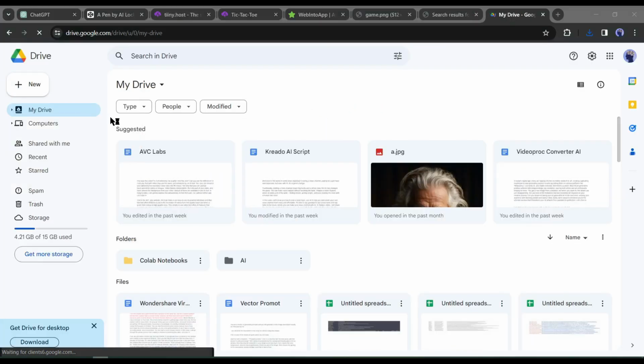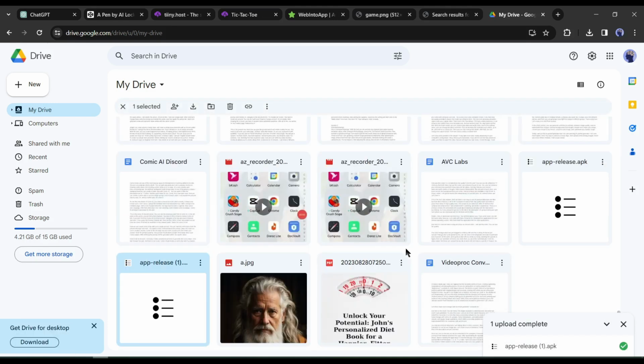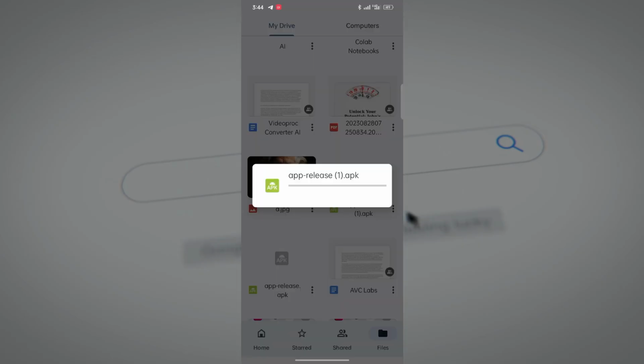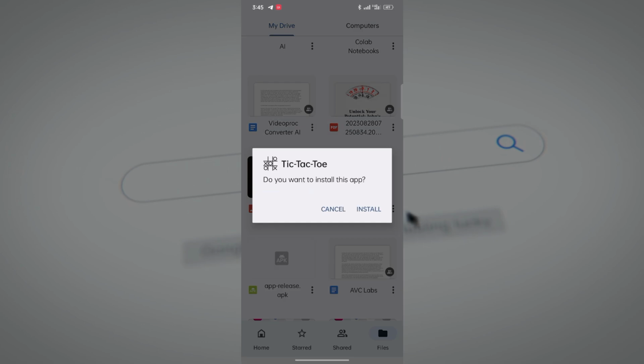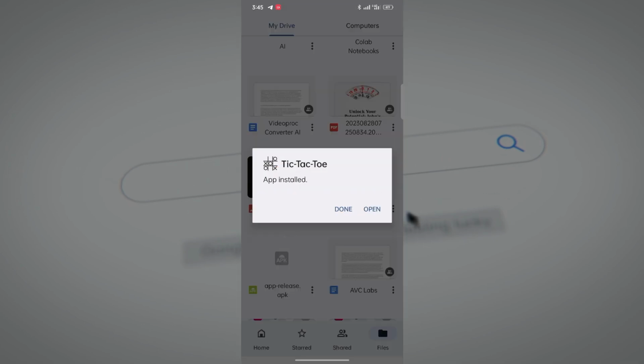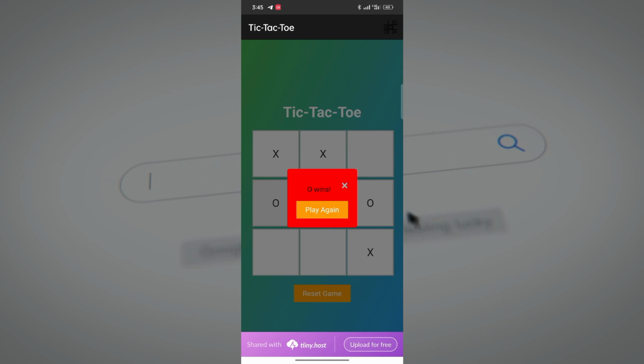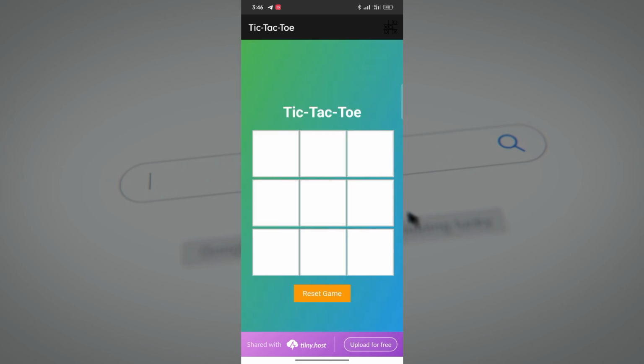Upload the APK file on your Google Drive. Now I will download the APK file and install it on my mobile phone. Let's move to the mobile screen. Download the APK file from Google Drive and then click on the Install button. It may require permission as it has not been published yet on the Play Store. And here is our newly made tic-tac-toe game. And it's working perfectly. You can make a more perfect and better-looking game by giving some extra time.